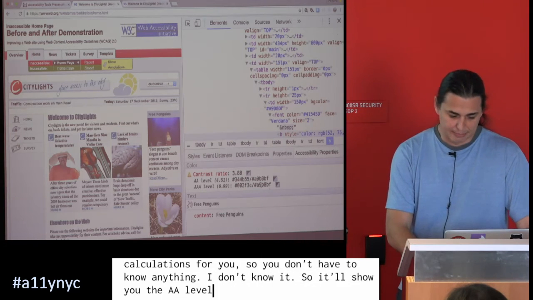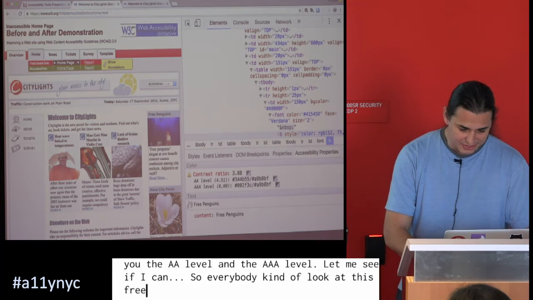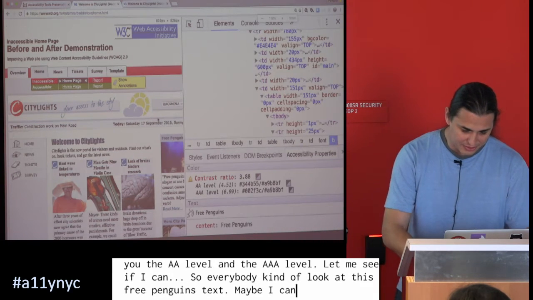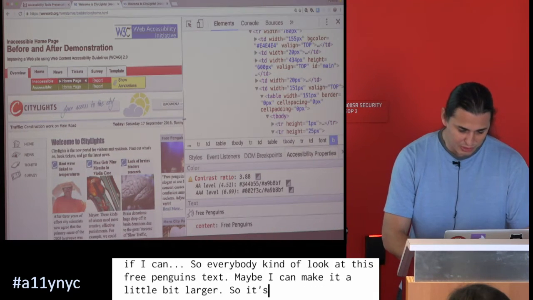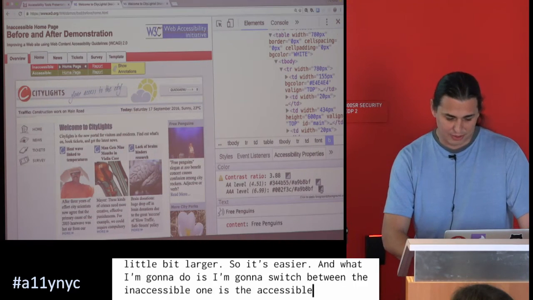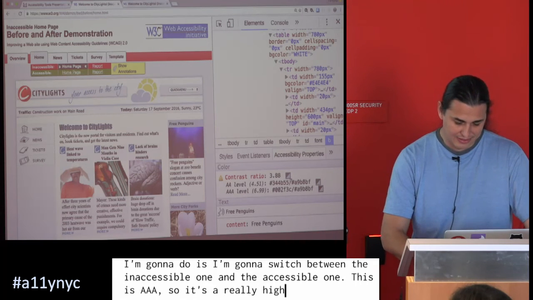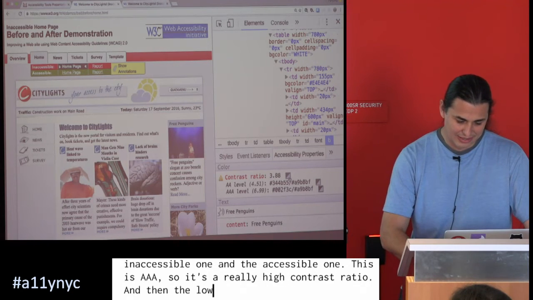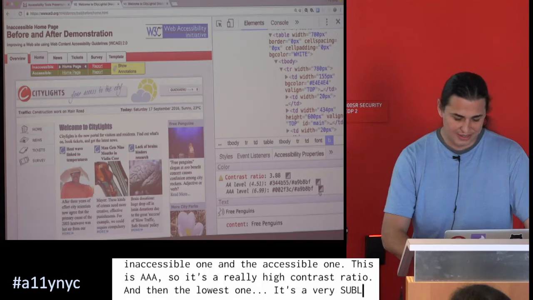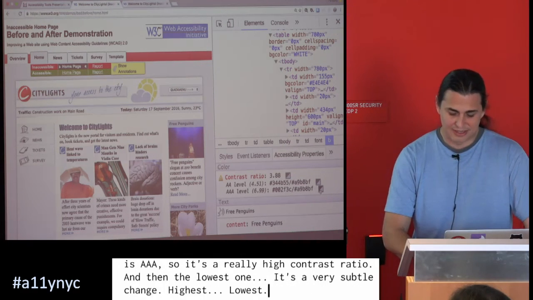Let me see if I can... So everybody look at this free penguins text. Let me see if I can make it a little bit larger, so it might be easier. And what I'm going to do is switch between the inaccessible one and the accessible one. So this is AAA, so it's a really high contrast ratio. And then to the lowest one. It's a very subtle change. Highest, lowest. It's a very subtle change.